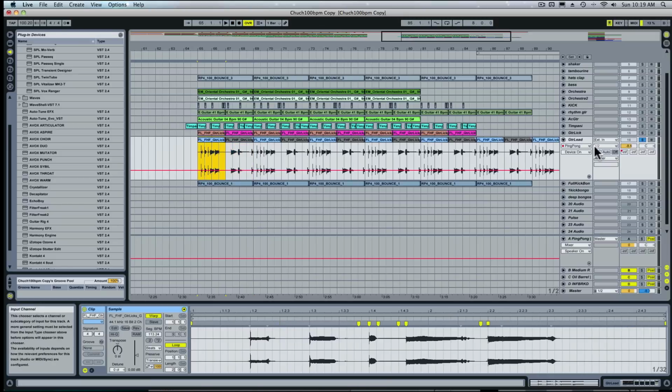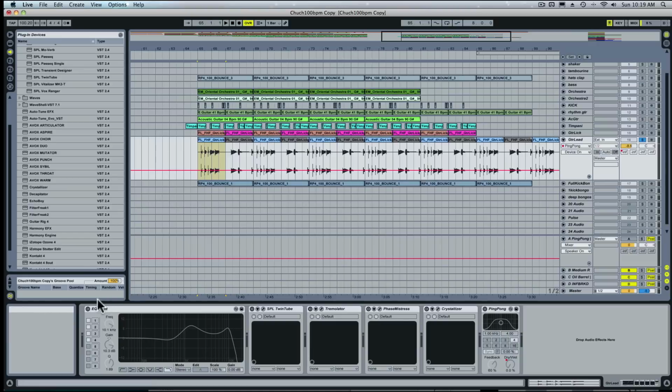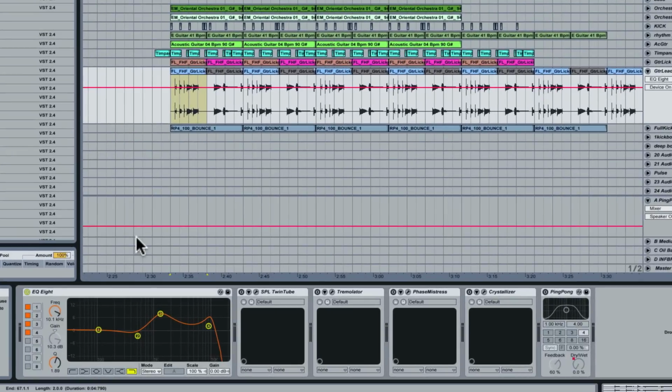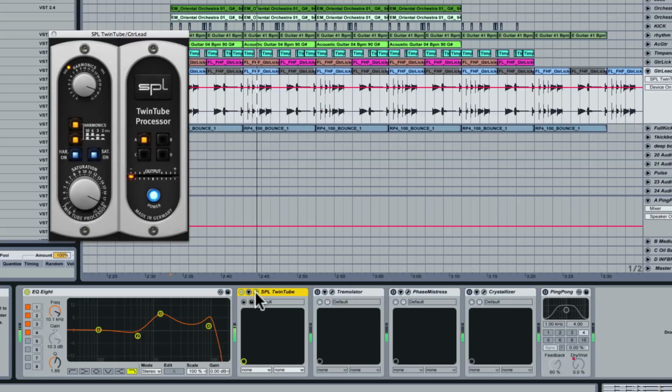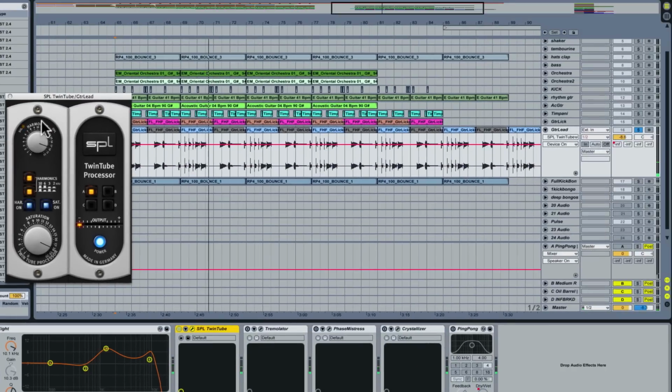And then from there I decided, let me EQ it a little bit. So I brought up this EQ curve right here. You can see it. I feel like it really brings out some of the highs in this. And then I put on this Twin Tube. On this plugin right here, I just raised the harmonics and the amount of saturation. And you can definitely hear the distortion come out as a result of the plugin.